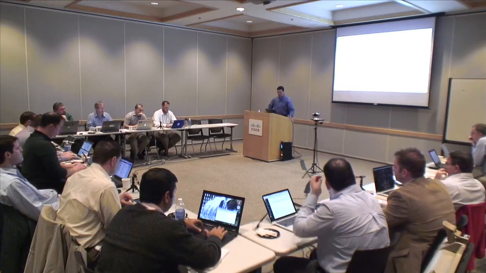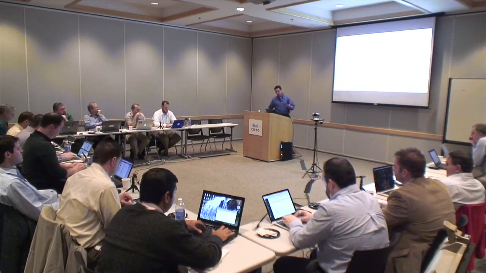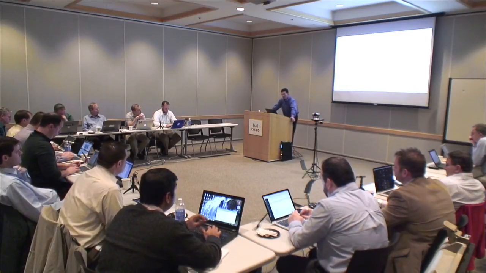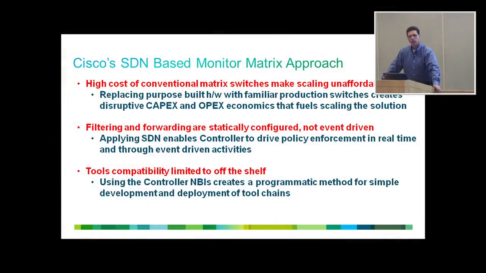And so with that matrix approach, we've taken the conventional matrix scaling issue off the table by allowing you to provision an incremental upgrade to your production network that is familiar production switches, that also create very disruptive CapEx and OpEx economics that fuels the scaling of the solution. Because again, you're not building an ancillary network, you're basically using lower cost data center switches to replace the functionality. The filtering and forwarding are now event-driven because, as I said, applying SDN enables the controller to drive the policy enforcement in real time and through event-driven activities that can be either human-initiated or programmatically initiated.